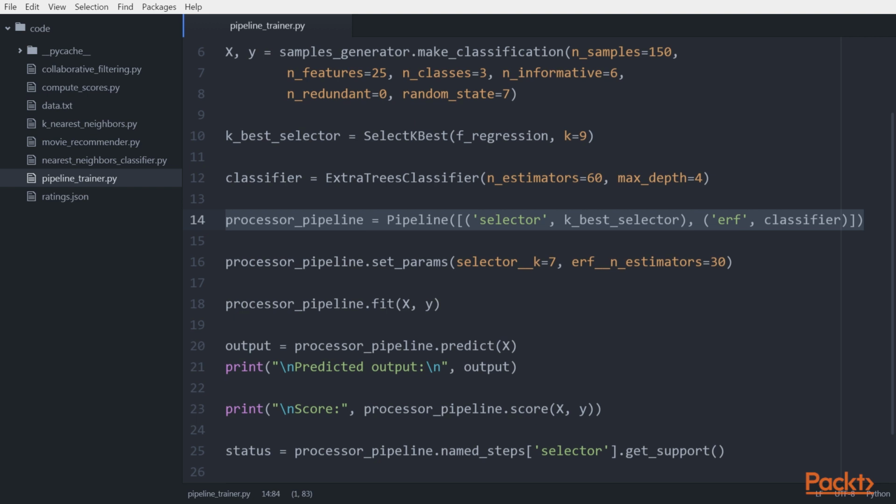We can name each block so that it's easier to track. We can change the parameters of the individual blocks. In this line, we have changed the value of k to 7 and the number of estimators to 30. We will use the names we assigned in the previous line to define the scope. This line trains the pipeline using the sample data that we generated earlier. These lines predict the output for all the input values and print it. We then compute the score using the labeled training data.